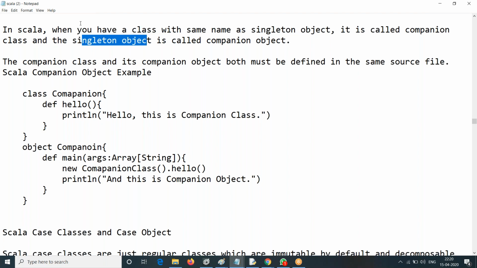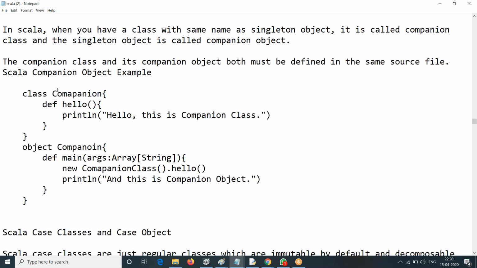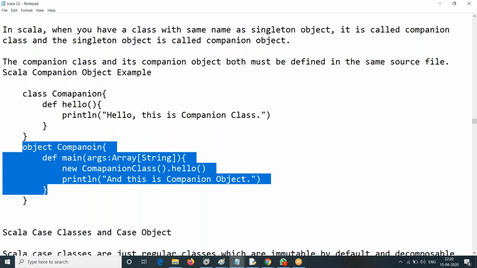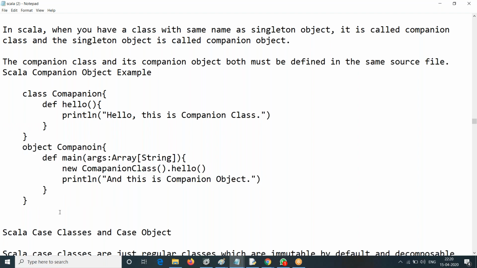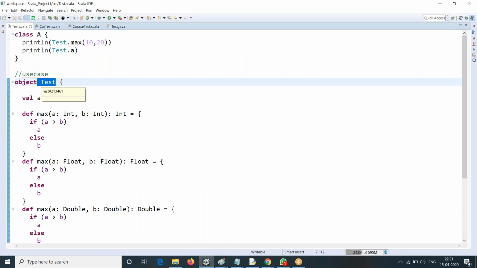What is a companion? Companion means, if you look at this code, just look at the code, don't try to understand anything. You can see, usually so far in all the programs whatever we have done, we used to have one class and one singleton object. But if you look at any program till today, our class name will be different and our singleton object name will be different. That is how we do the code. There is nothing wrong in that.